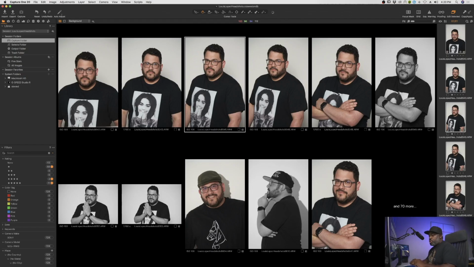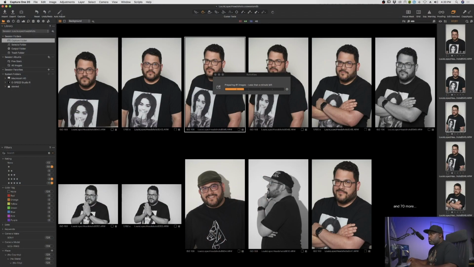Depending on your internet speed, the number of images and the resolution is going to determine how fast the files transfer over. Typically, for me, I can get about 100 images with my computer in about 2 minutes. So I'm going to let that render out, and I'll be right back when it's done.